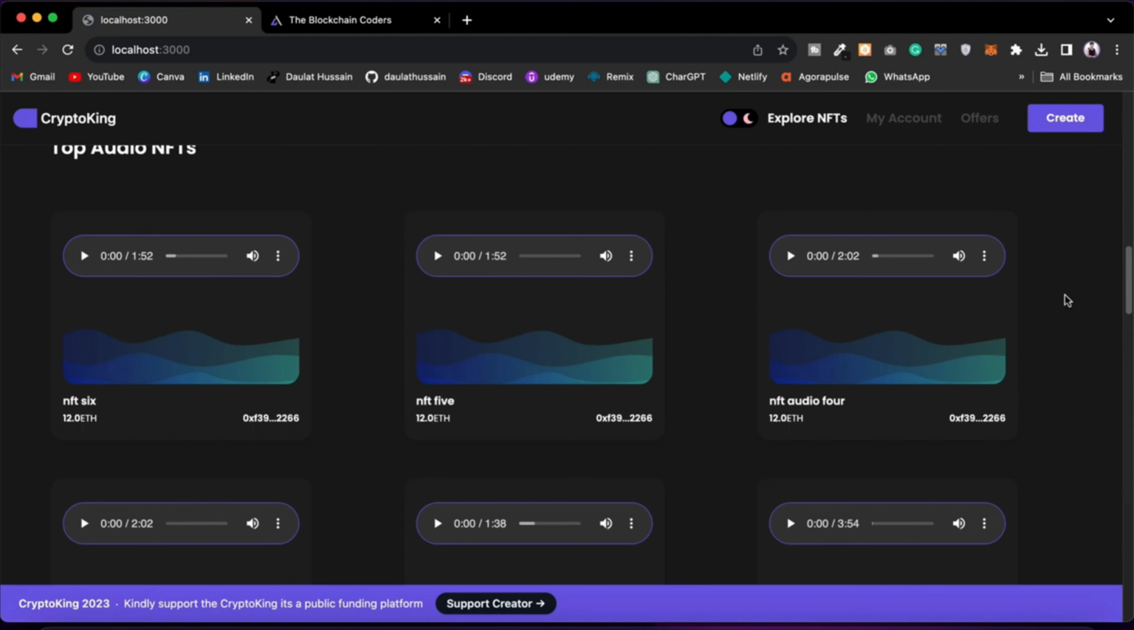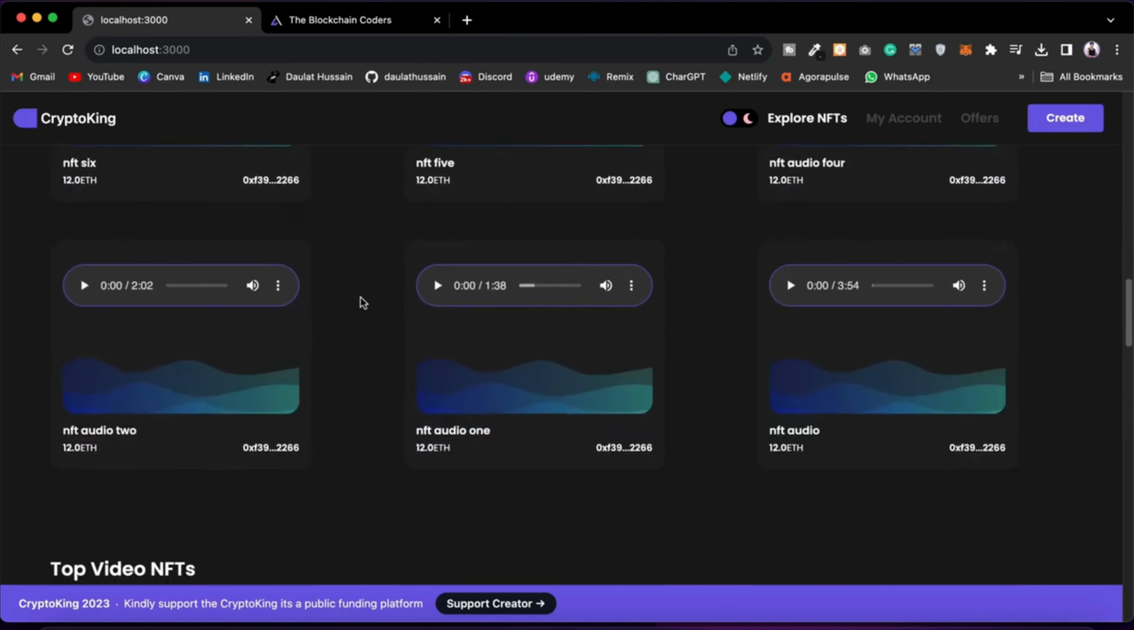Here you will find all the NFTs related to the audio category. From here you can have controls, you can download and you can play. So let me play that for you. You can play this one, looks pretty fine.